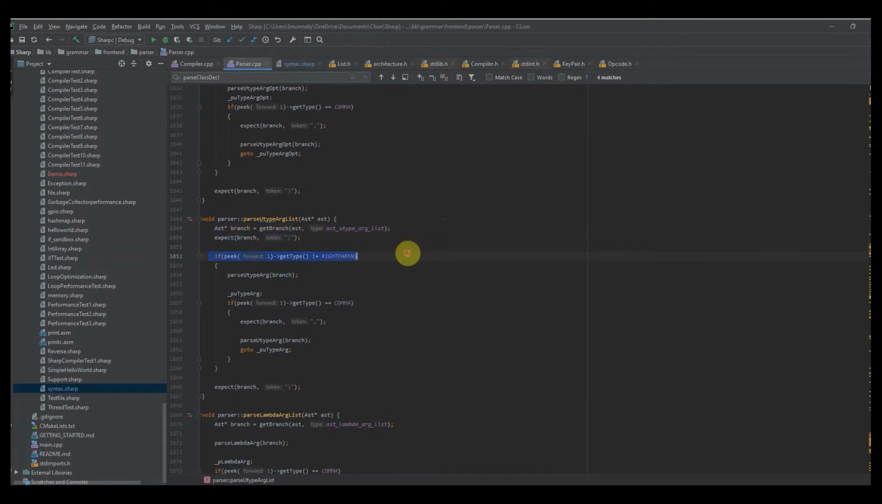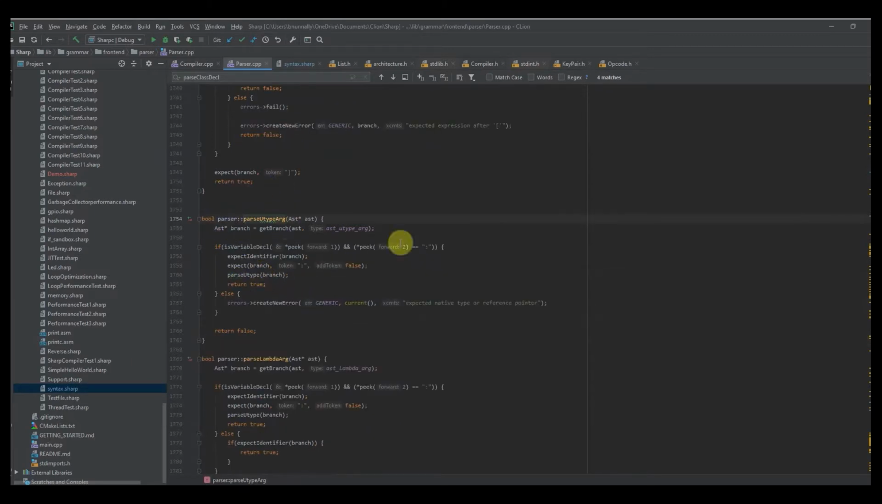You want to immediately check to see if the next character is not a right paren, because you can have no parameters. Once you do that, you want to parse utype arg. Then you want to check for a comma. If so, expect the comma and parse another utype arg. And utype args are formatted as follows.